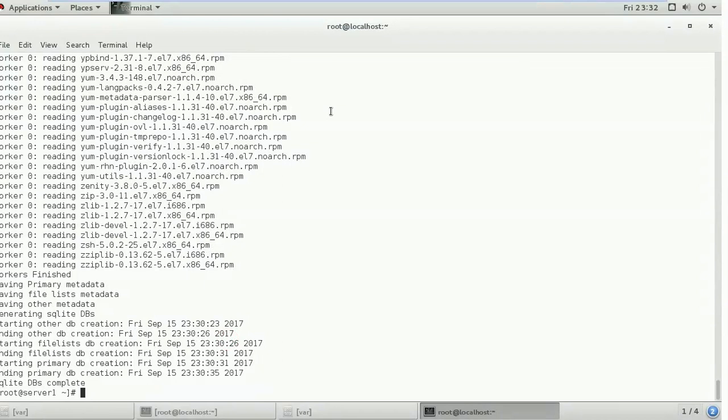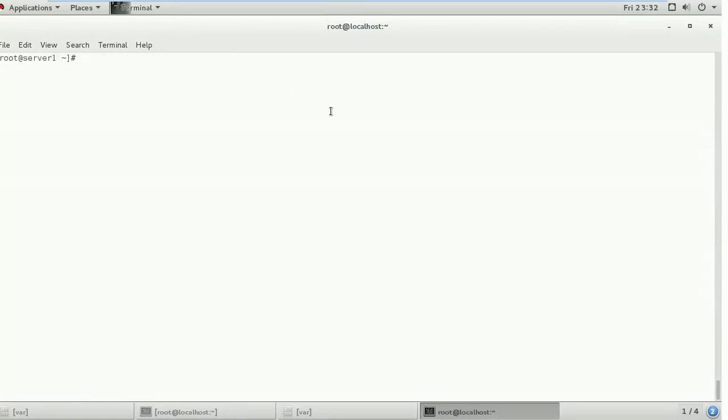So friends, as you can see here, your repository creation process is completed now, or I can say your repository server is ready now to share your RPM package to install. But we'll have to configure our client file, that is, you can edit your client file like this.